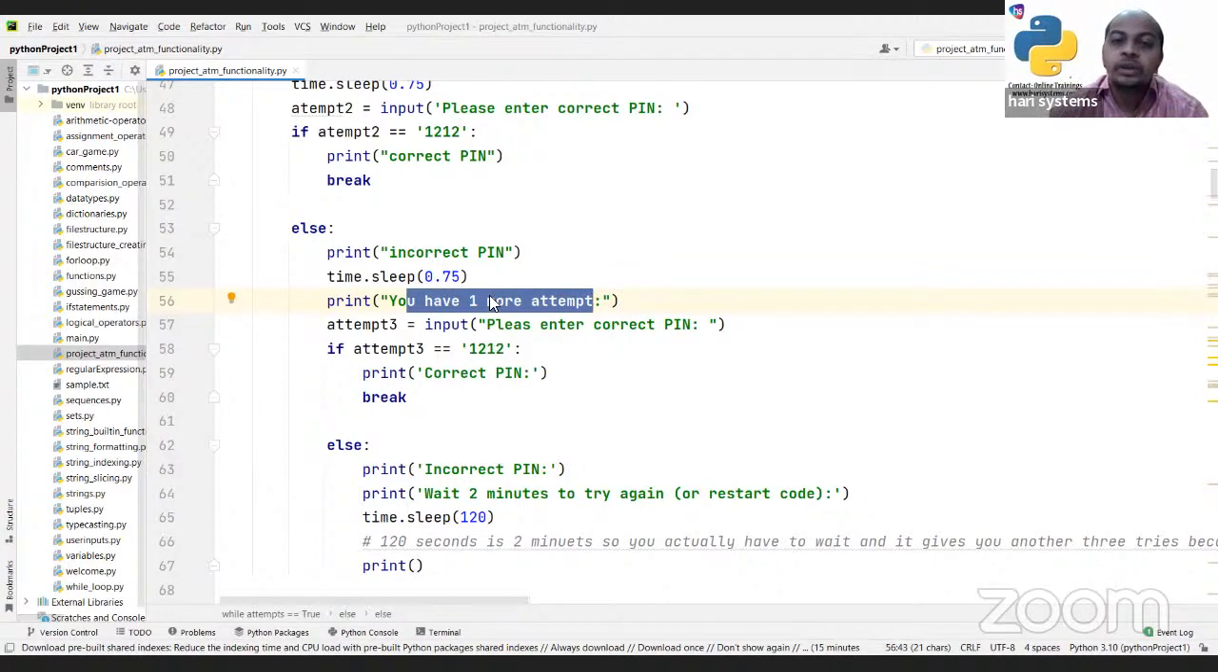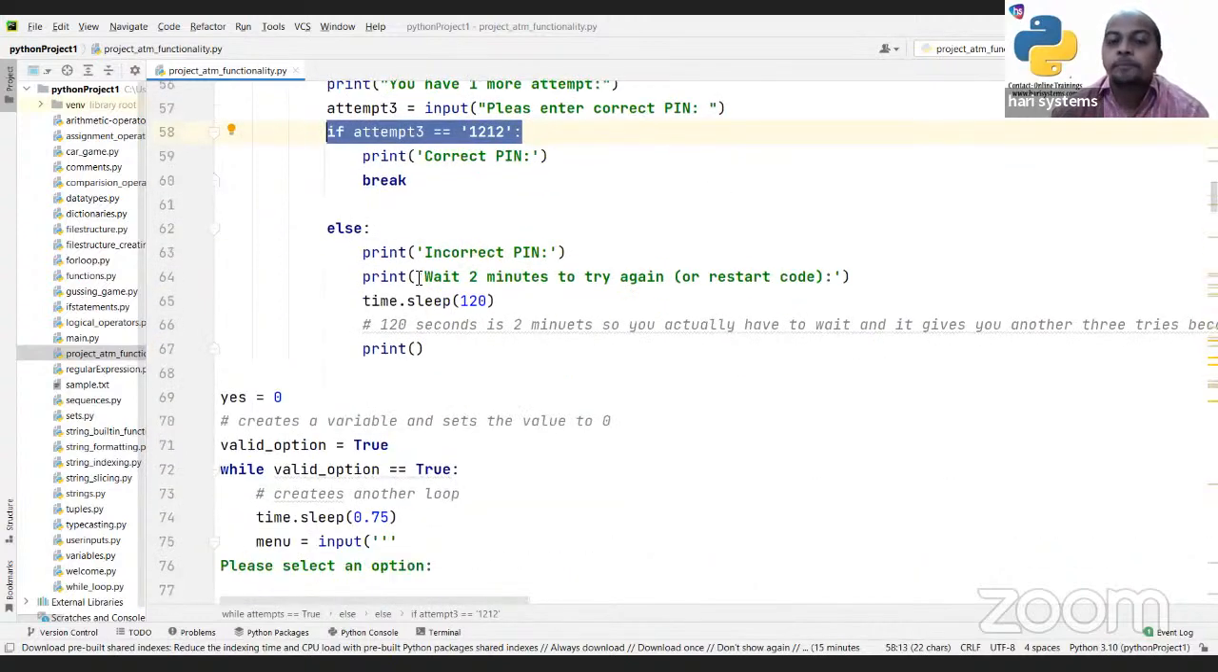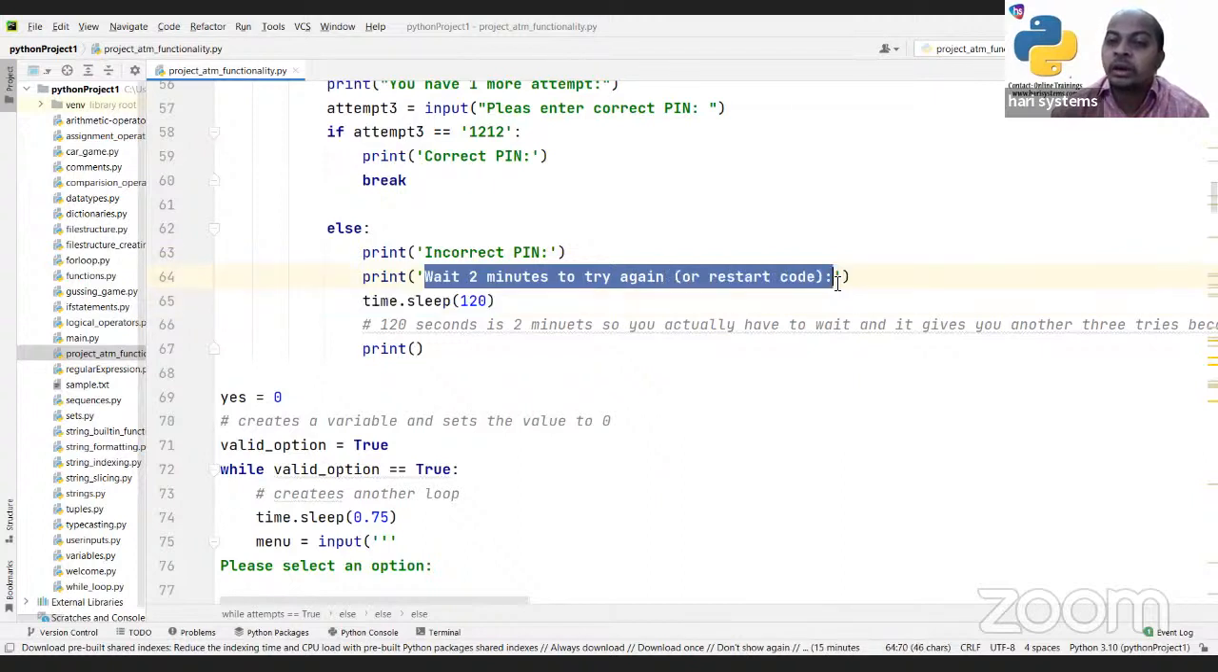See now, if it is wrongly entered even for the third attempt also, it says incorrect PIN, wait 2 minutes to try again or restart the code, like restarting our console app. Even in real time, it will automatically put a function like restart. Remove the card and insert the card, it will ask you.